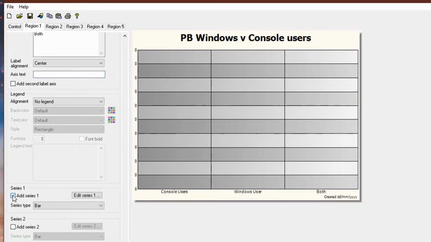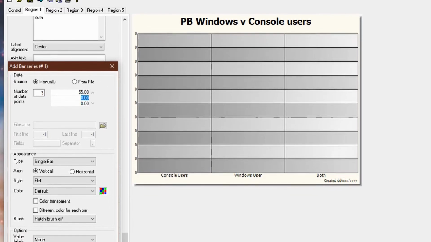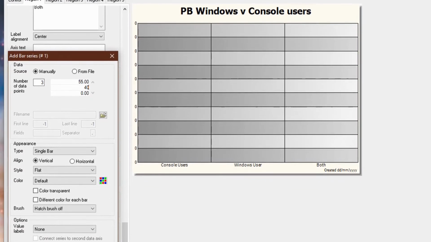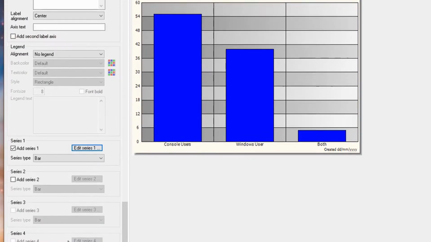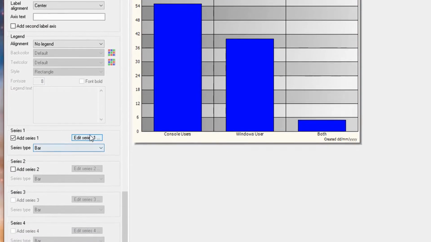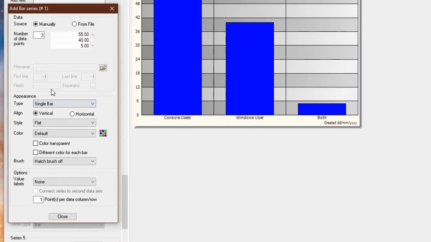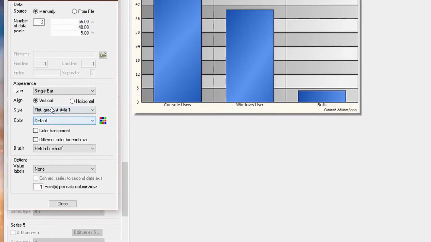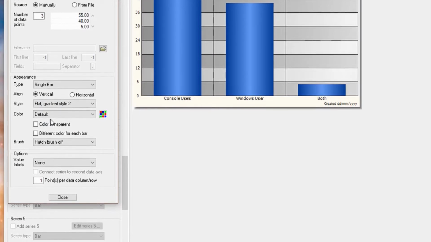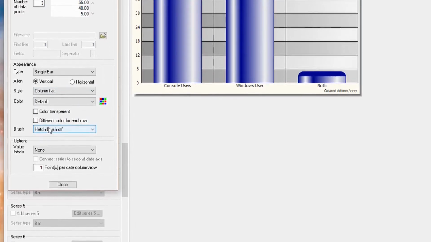Now we will add a series to this chart, and we'll leave it as bar chart for the moment. And we'll put 3 values in. And if we leave it as that, it gives us 3 bars. Now, we may want to jazz that up slightly. We'll change our bar type. Let's try that. Gradient style 2, that's quite a nice one. Yeah, that's a nice one.